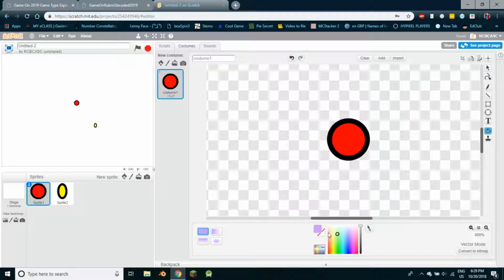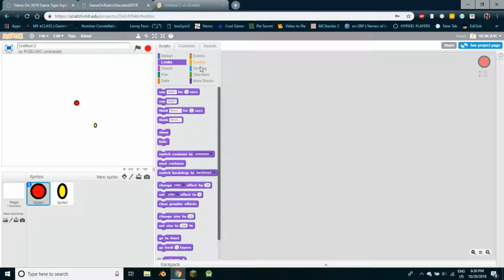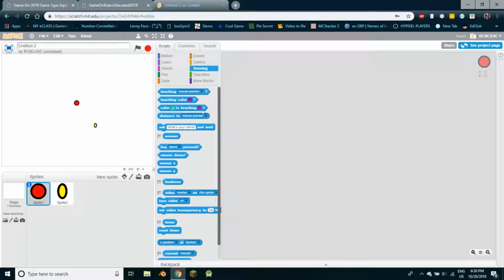If you don't know where in this color wheel a color is in, press the eyedropper tool and click wherever you want. Oh my bad, you have to click wherever you want in here and you'll get the color. If you want to get a color from here, you will have to use your sensing and get the color here.